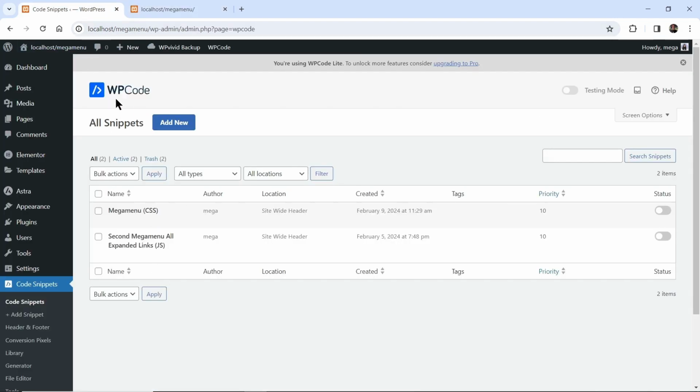And we have already installed the WP Code plugin, and here we're going to use two different types of code: one CSS to style and fix all the issues, and another JS code for expanding the second mega menu, which we will explain later. Let's quickly check the code. Let's first start with the CSS code.